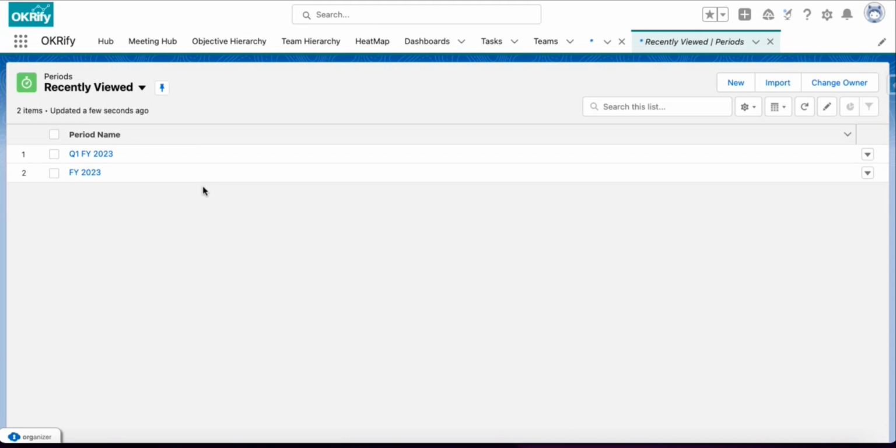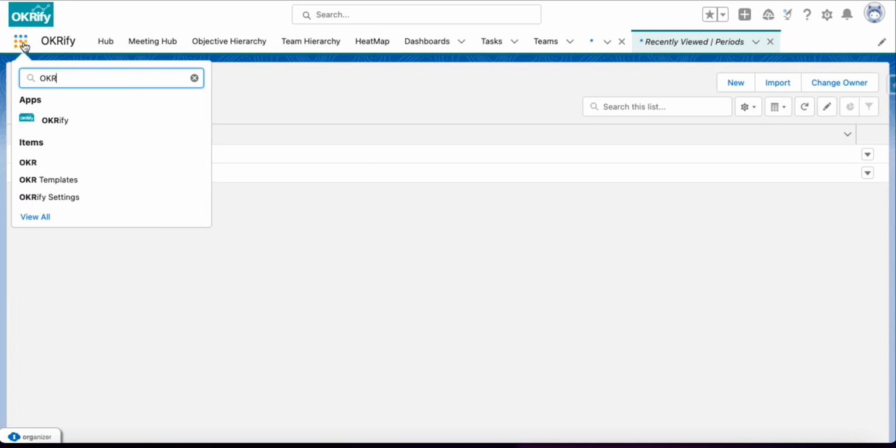But I'll continue and show a few of the other configurations that is needed to complete the initial configuration in your org. So the next one is, we saw the settings. Let's go back to the OKRify settings.